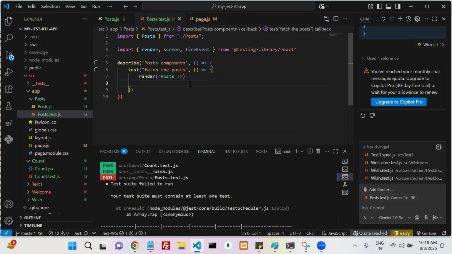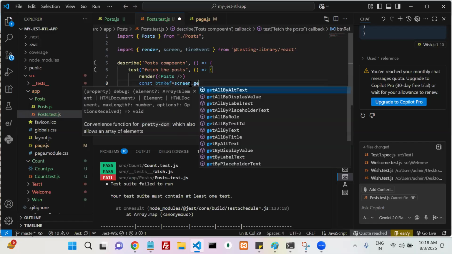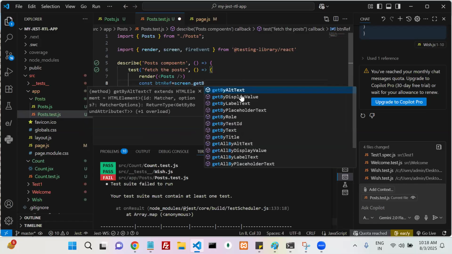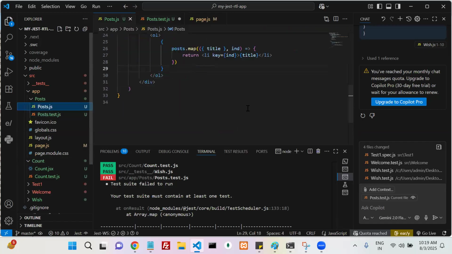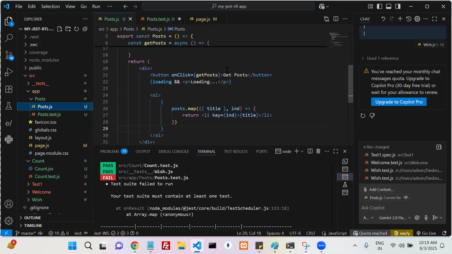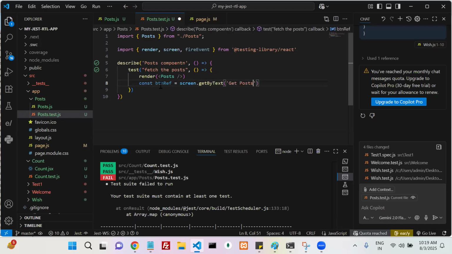The next one is like I need a button reference, right? So const btnReference equals to my screen.getByText. What is my text? Here, what is my text? Get posts is my text. Okay, this is the button reference.